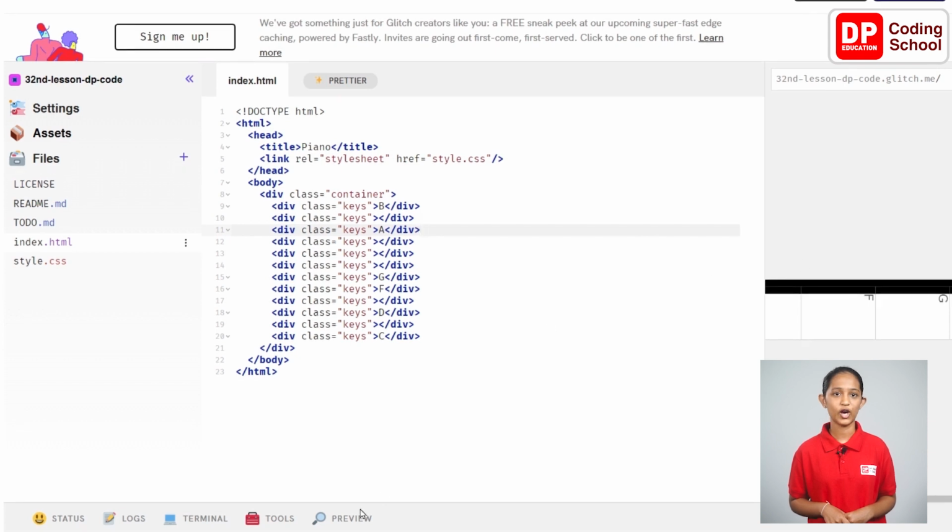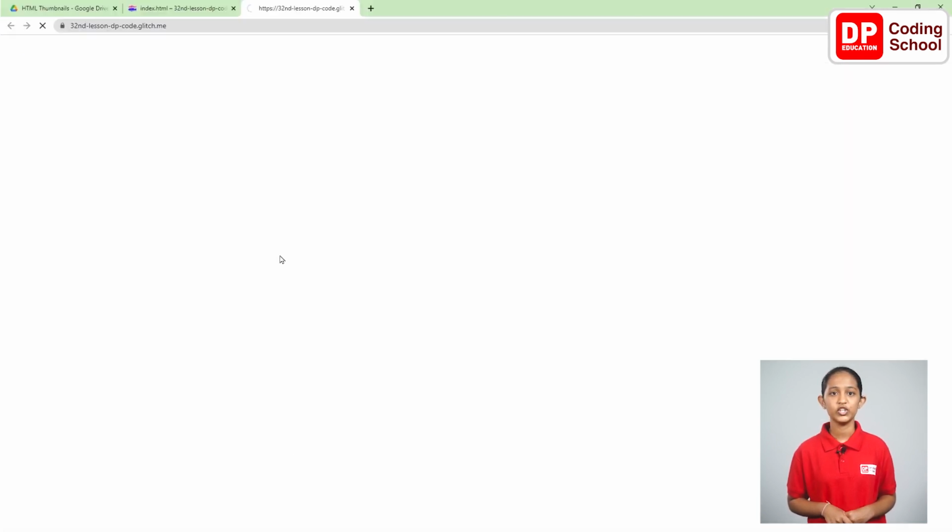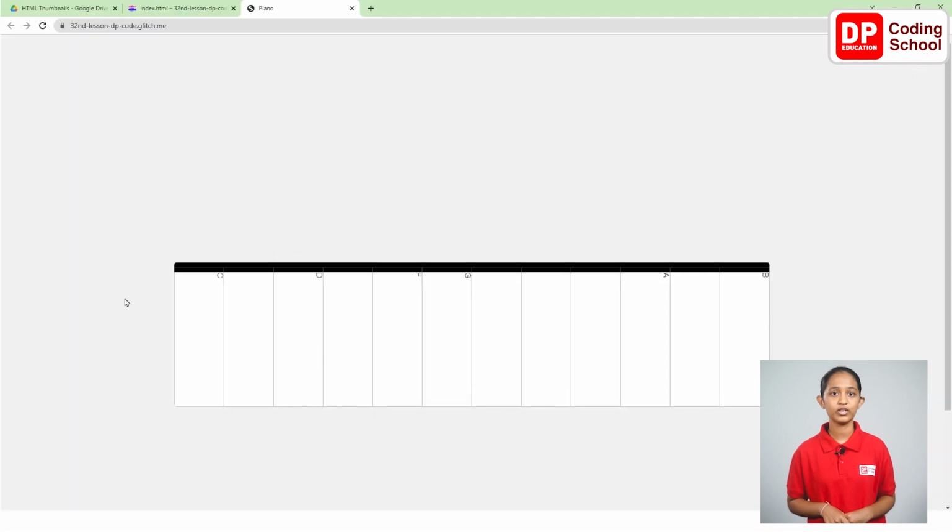Let's see the preview now. Now click the preview button below and open preview in new tab. You may see an output like this on a gray background.